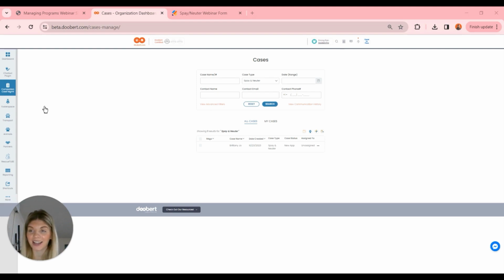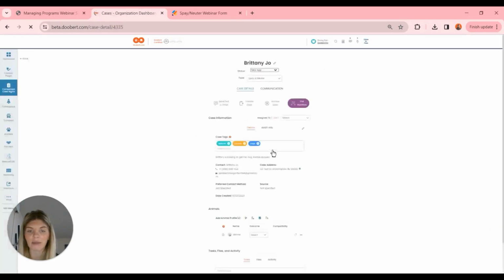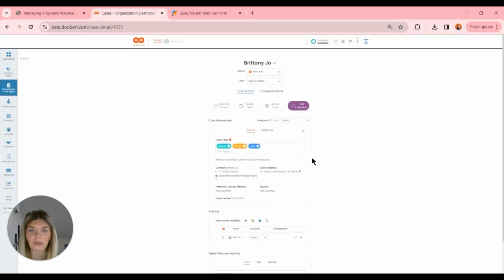Okay, so now we're in the system and I am in our companion case management module right here. So I am going to pull up a spay and neuter example case and kind of show you guys how this could work. So I just have spay and neuter searched as my case type right here. So I have my spay and neuter case that I am going to show you guys. So for example, we have our status as this is a new application. So just letting your team know that it's new.